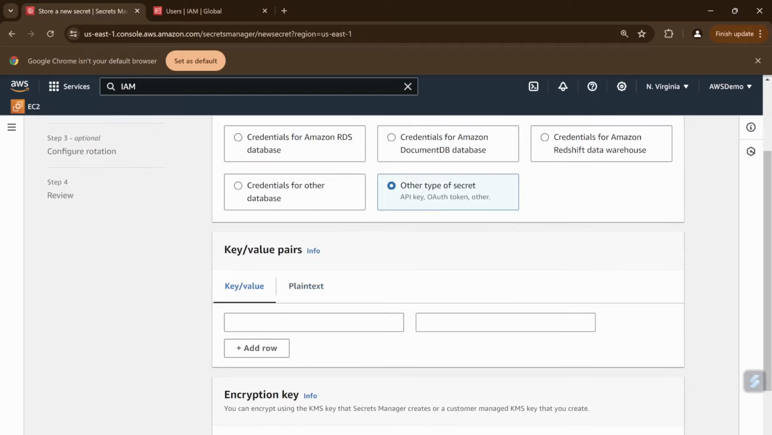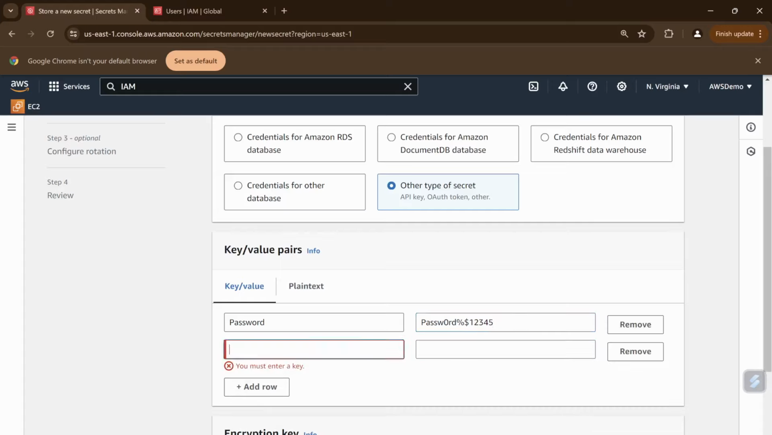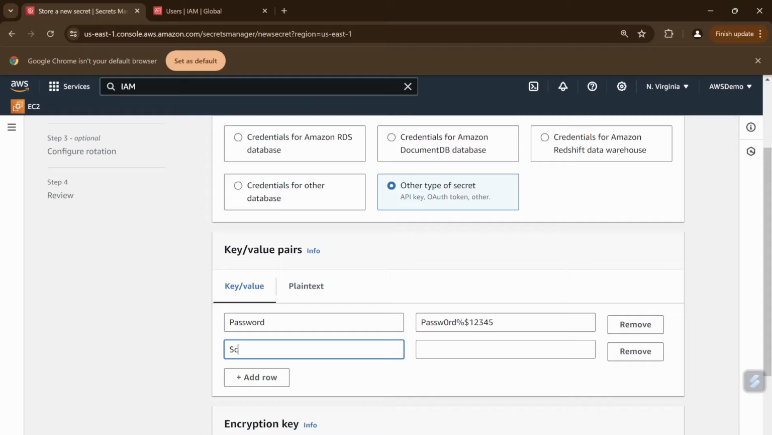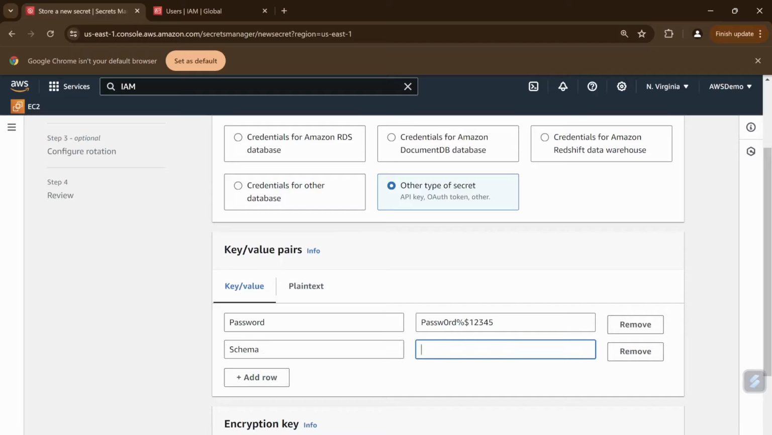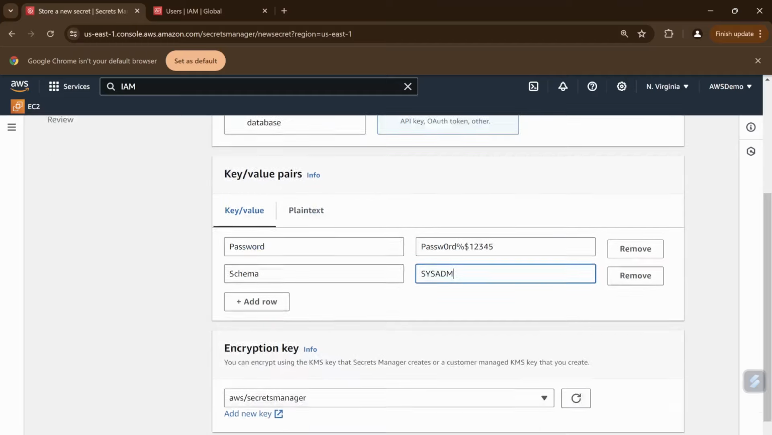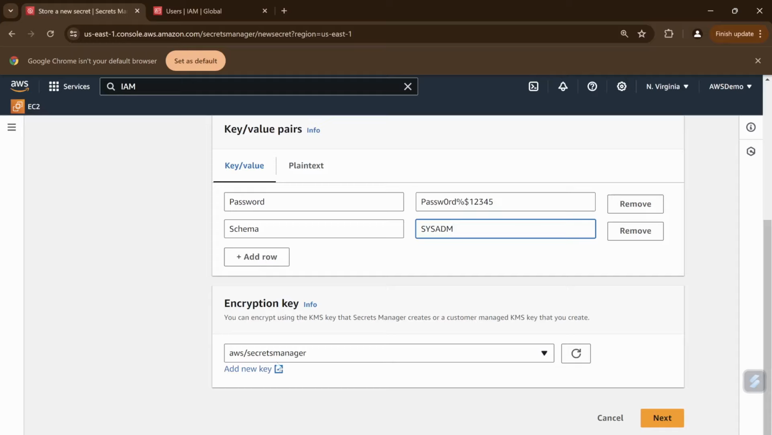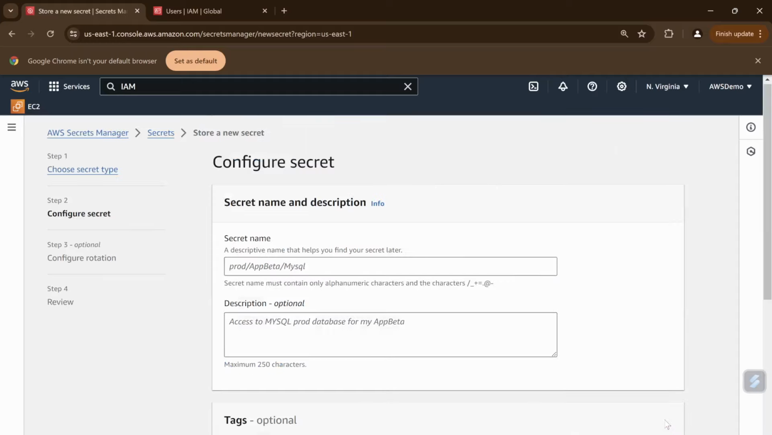Okay, let me type a secret name here: password, and the password is $#12345. That's okay. This is the database password, and the key is database schema, and the schema name is sysadm. Let's click encryption key. We are using the default encryption key.